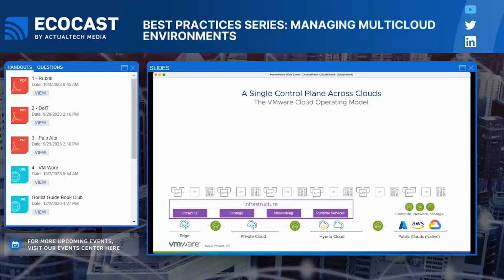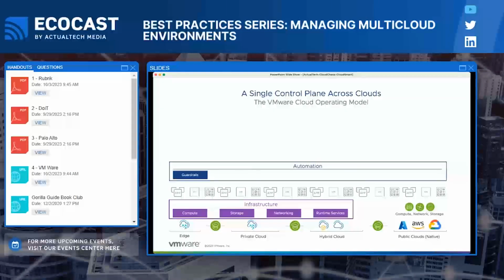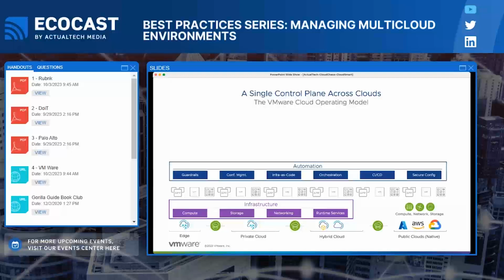So then we have a mix of these clouds: public clouds natively, private clouds, and these hybrid clouds of vSphere, with our applications and our containers and our VMs. And then we need to be able to offer a way for our users to deliver the resources and services that they need across those environments, but in a consistent way, with guardrails in place.